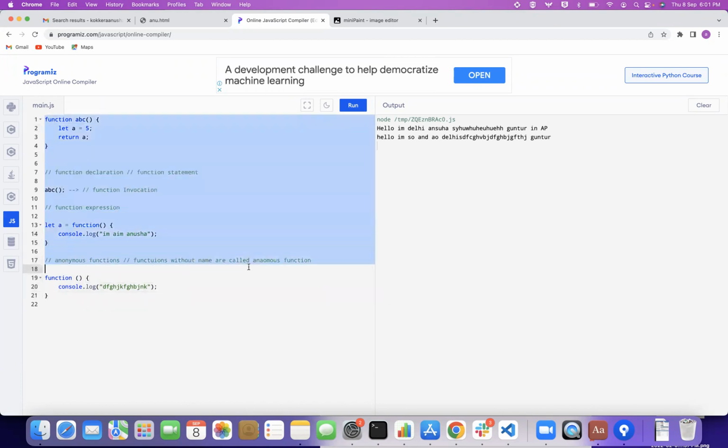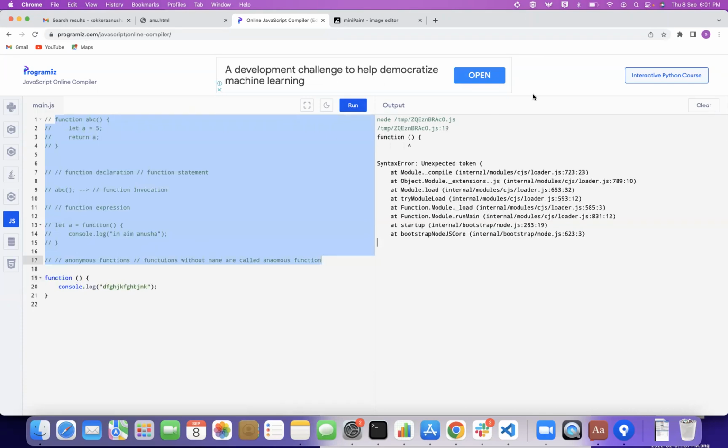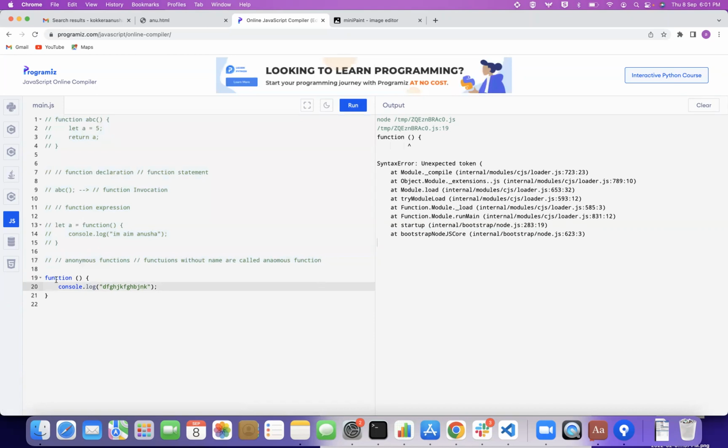But in JavaScript, every function should contain a name. If you just run this function, you will get an error. When you actually run it in Visual Studio Code, you will get a syntax error saying functions should have the name. So if this is not runnable code, then what's the use of this anonymous function? These anonymous functions are useful when you are assigning them to some variables.